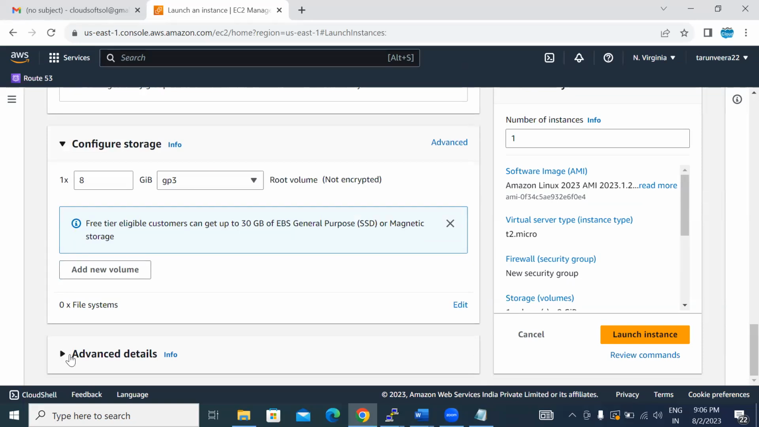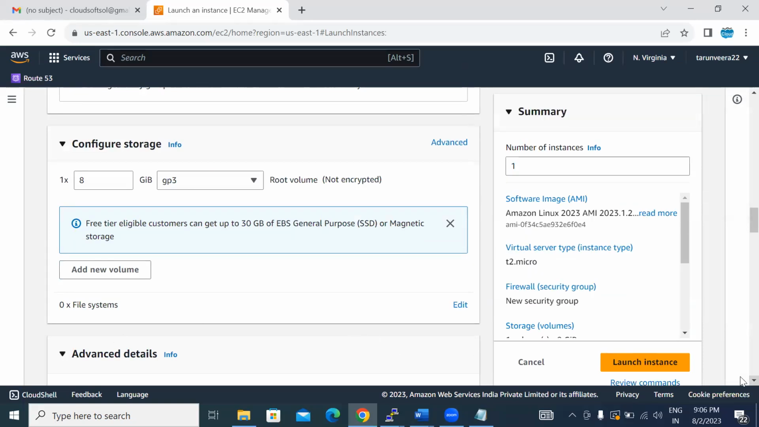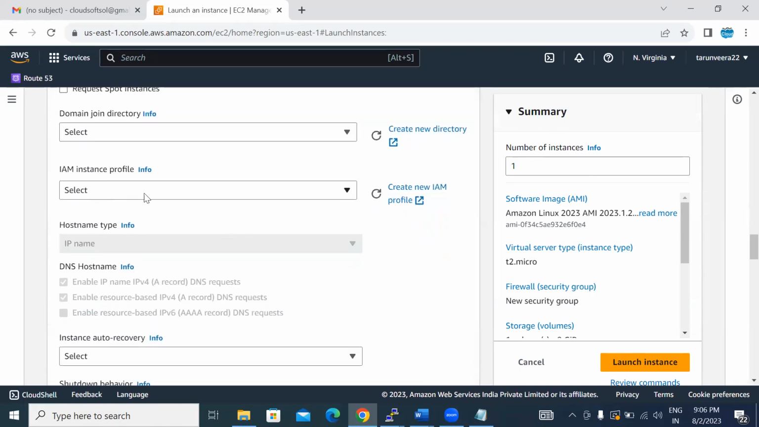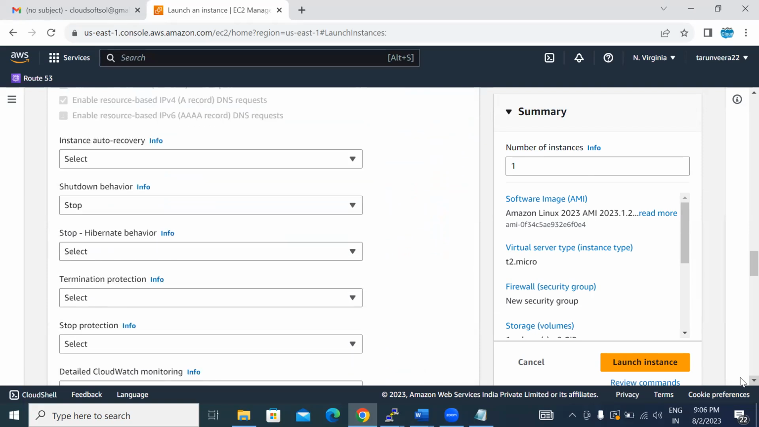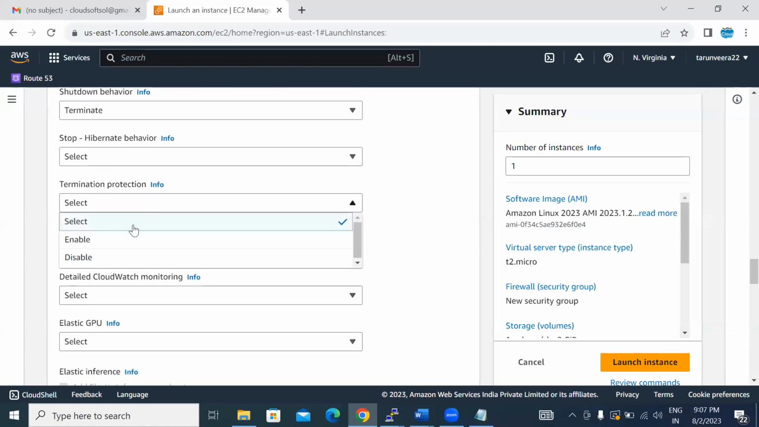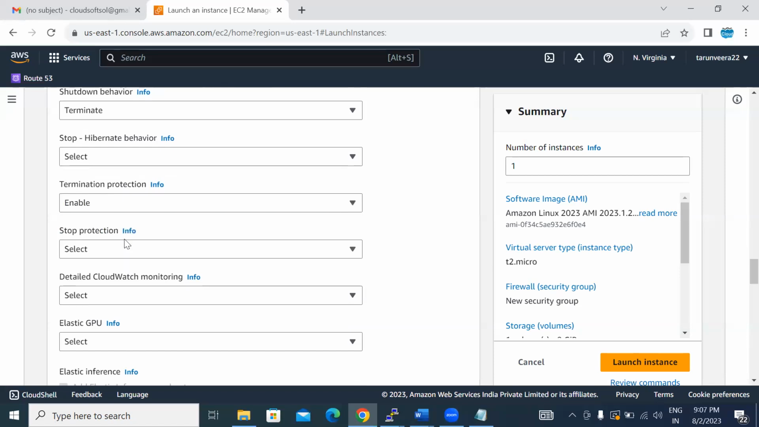So here go to advanced details. In the advanced details, normally we can add an IAM profile. Otherwise, we can choose the shutdown behavior. What is the meaning of shutdown behavior? With stop and terminate, if I stop my instance, automatically that instance would be terminated also. But can you tell me what is accidental protection? Here this is termination protection. If I enable this option, even if someone accidentally terminates that instance, it won't terminate. And we can enable stop protection also for this.